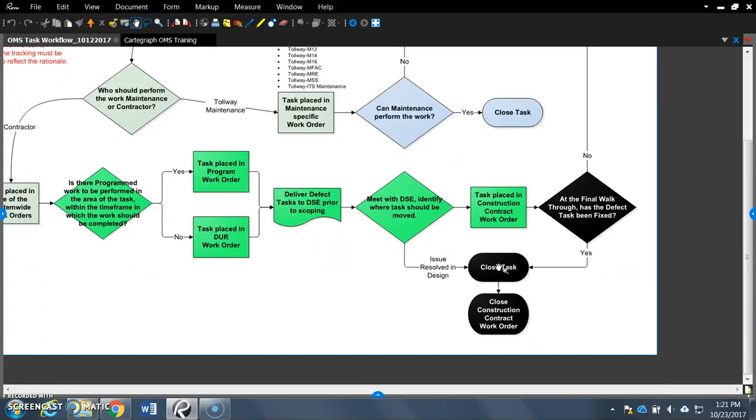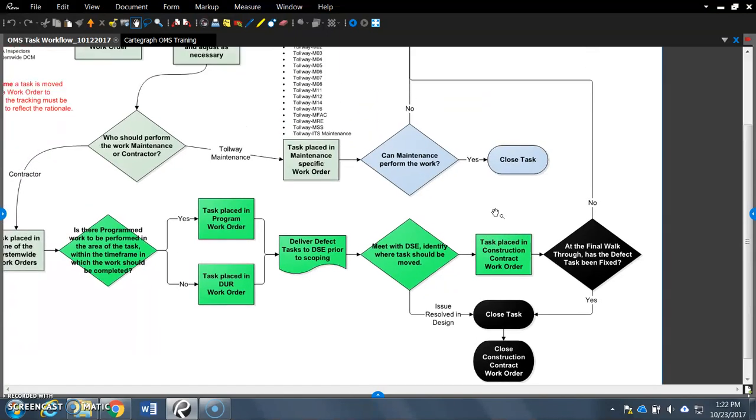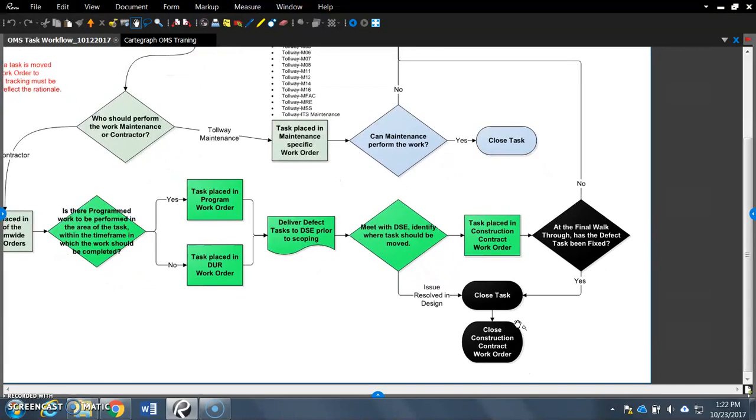Once we actually close all of the tasks that are underneath that individual construction contract work order, then we'll end up closing the work order as well. The work order that's regarding the maintenance is just intended to be a long-lasting bucket to put tasks in. So even if all the tasks have been completed at one point in time, we won't close out that individual work order. It's just the work orders for a construction contract, because construction contracts do have an end.